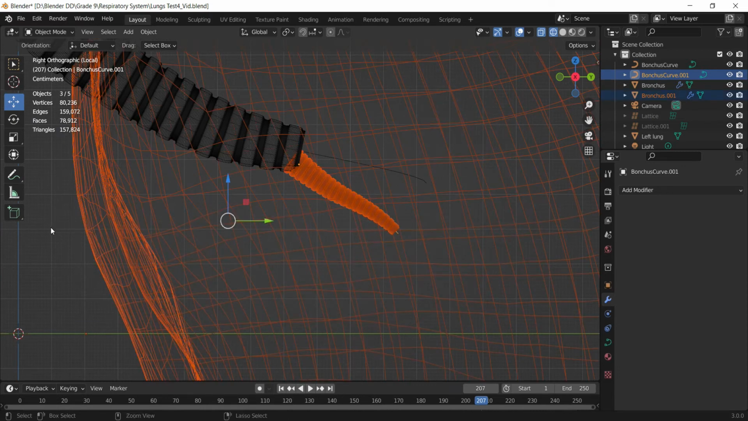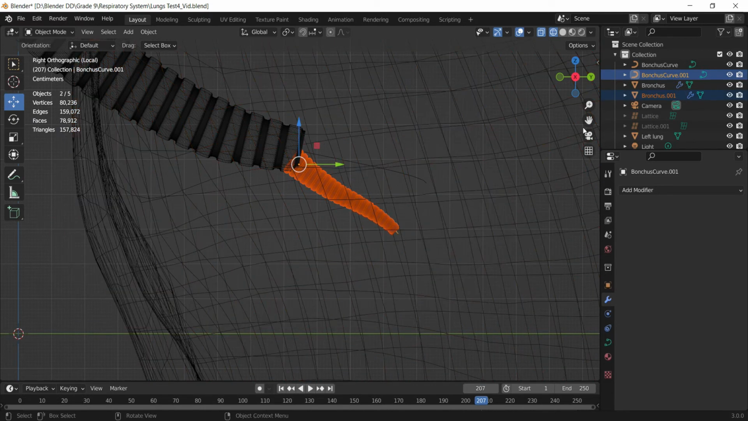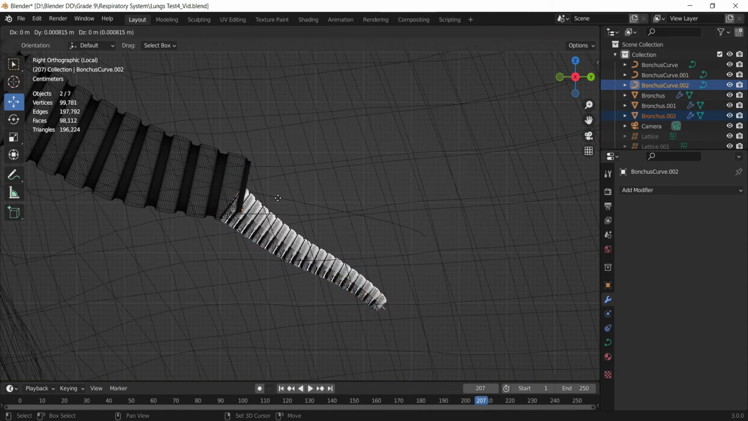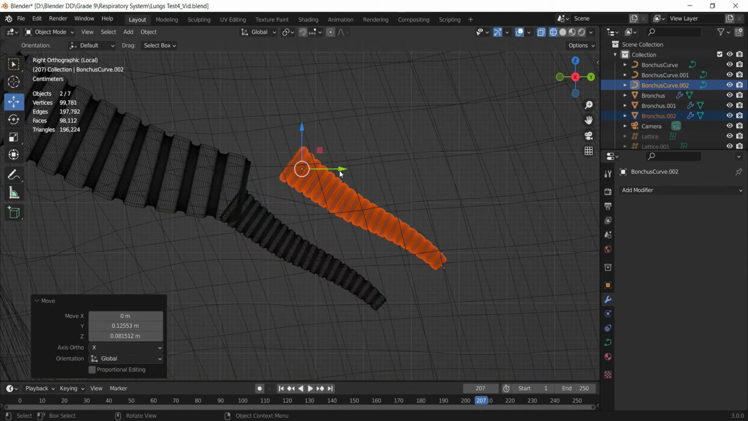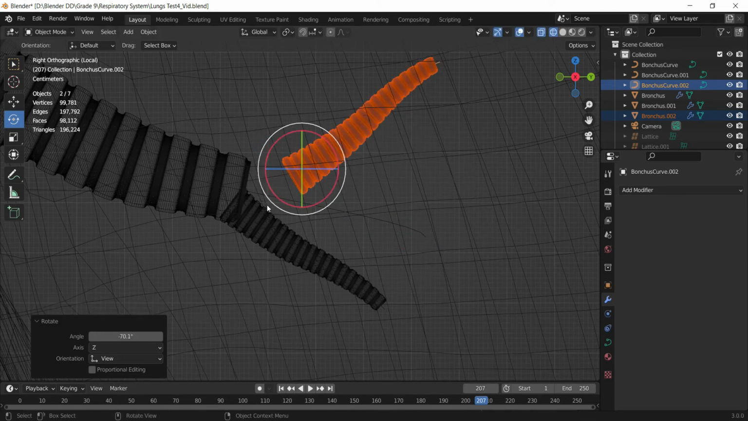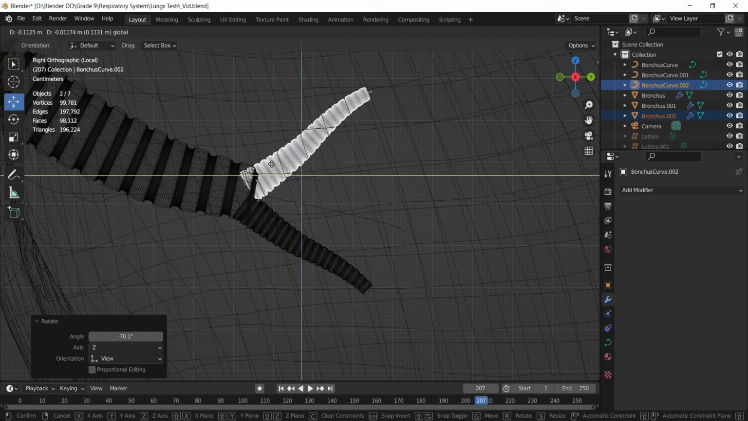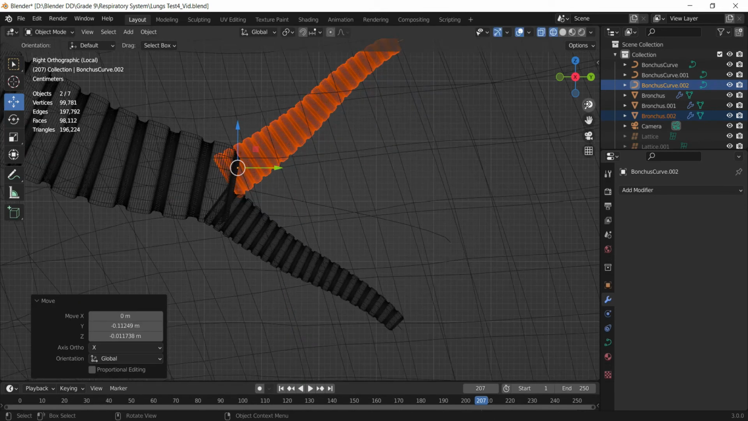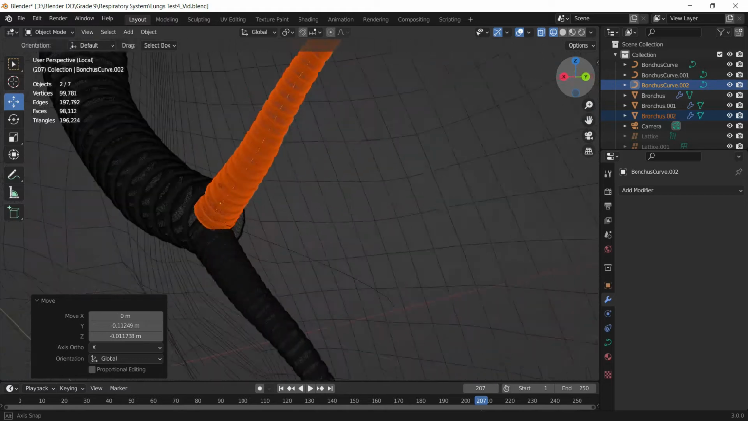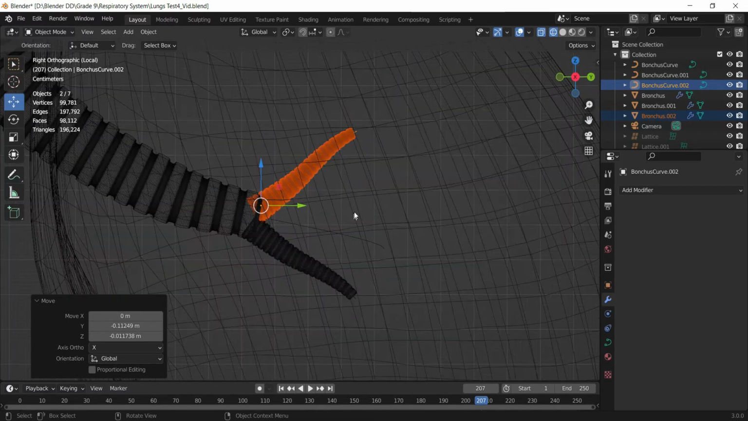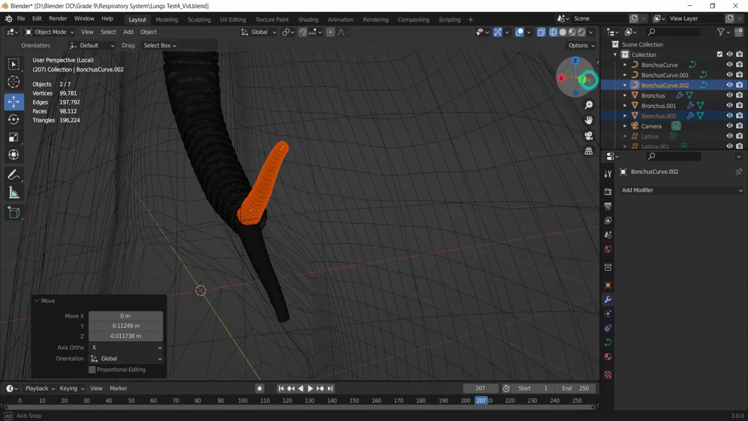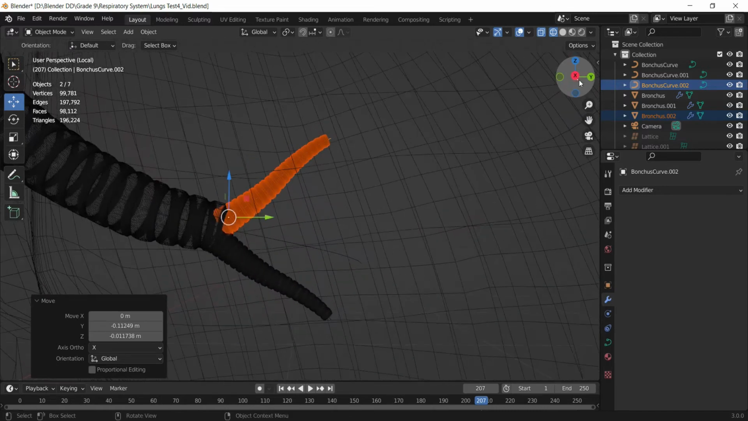Select this, except the lung, Shift D to duplicate, bring it up over here. We can rotate also to change the direction. Okay, we need to work fast, so whichever way you find, you can choose to work, and we are going to keep it as it is. No need to worry if it looks like that.